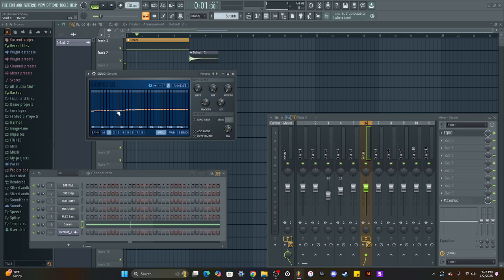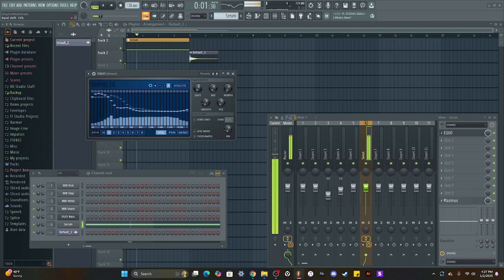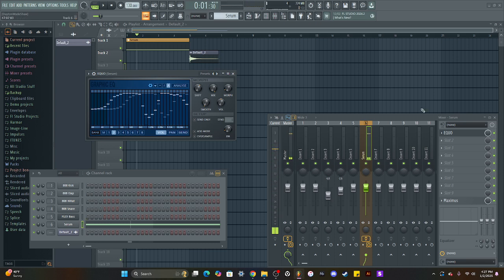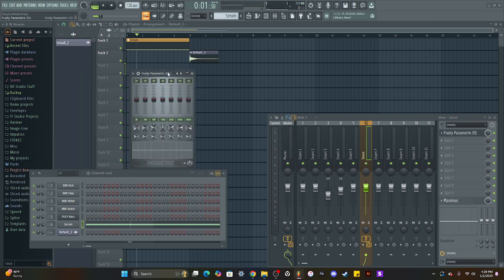Equo is just like a digital EQ. I wanted to boost just the lows. So you got multiple EQs on here. That's pretty cool. These are the main stock EQs for FL Studio. These are the lower bands. These are the higher bands. Control where they are.